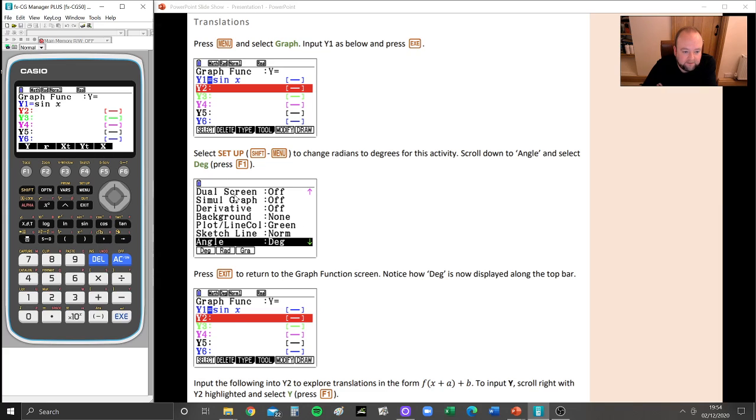And then I'm going to veer off slightly from the PDF here because I'm going to show you if you press EXE then it locks in that function, and if I press EXE again or even F6 because it's got draw underneath it, we're going to draw the graph. So here's our graph of sine x.